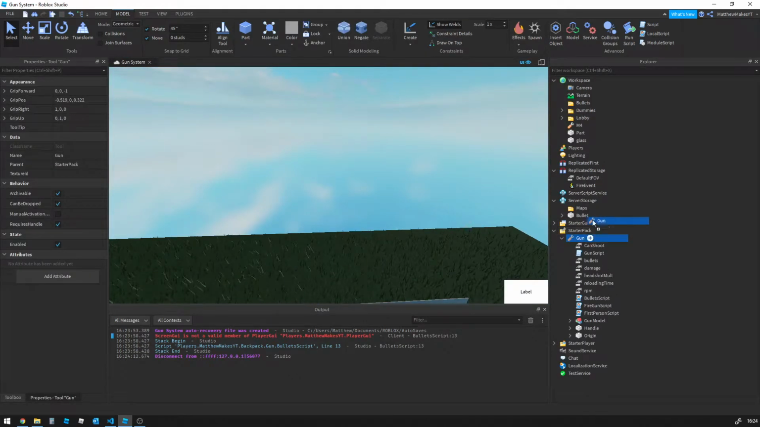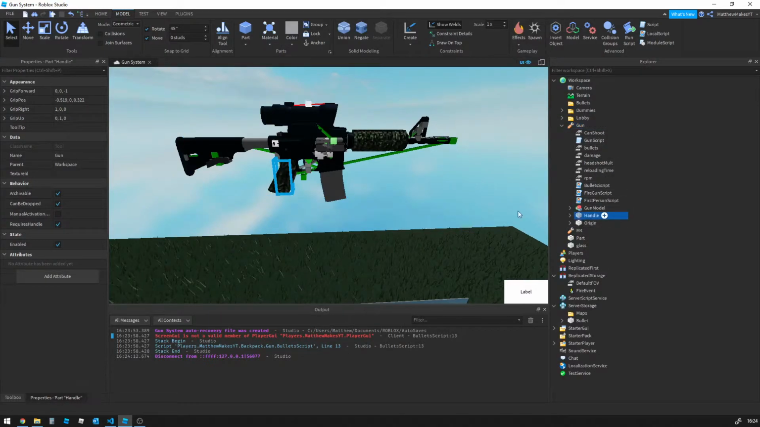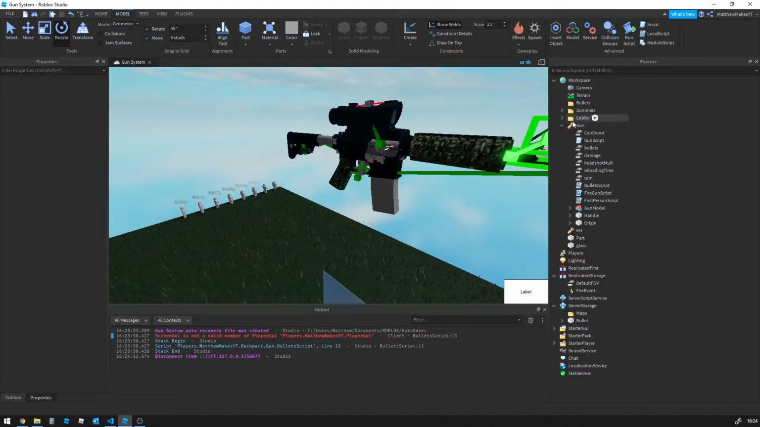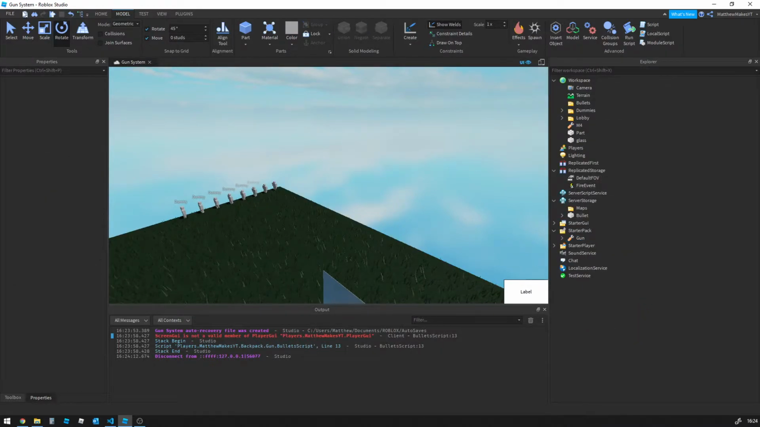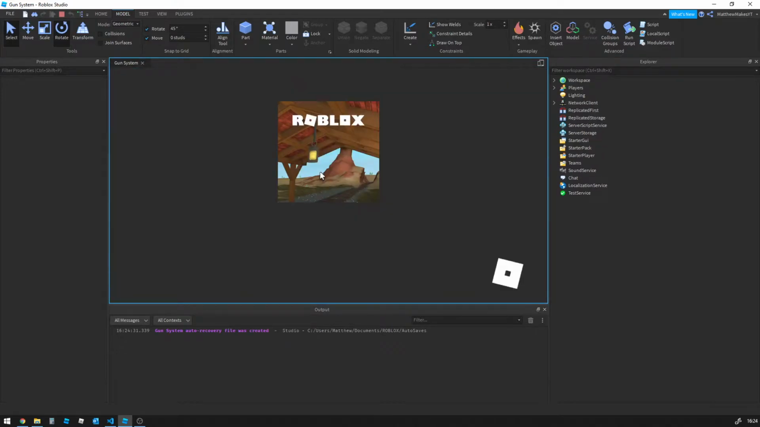So go to that, just bring it into the workspace so you can see what we're doing. Have a look at the handle, go to rotate, and then 1, 2, 3, 4. Cool. Now you can just plunk that back into starter pack, press play, and it should be working now.